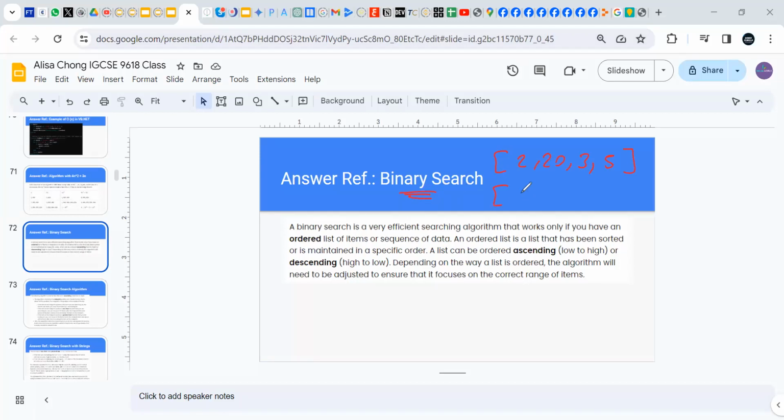But to be able to use a binary search, you need an ordered list. You know what the meaning of ordered is, right? 2, 3, 5, 20. So you need to order the list first.